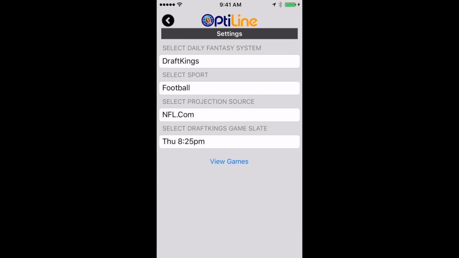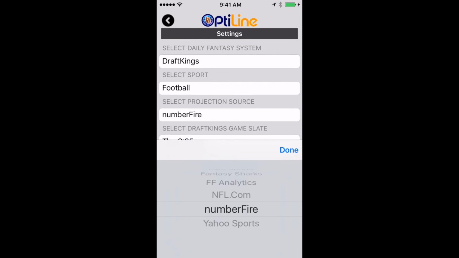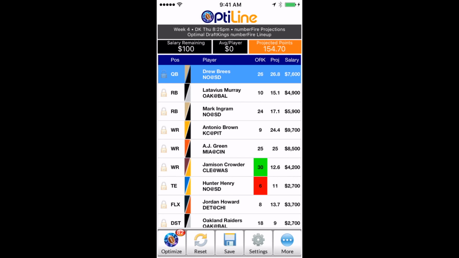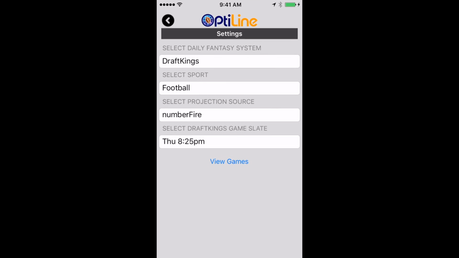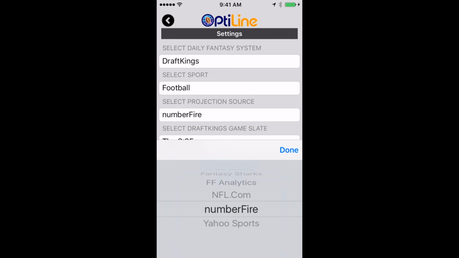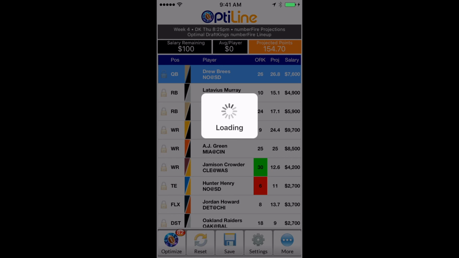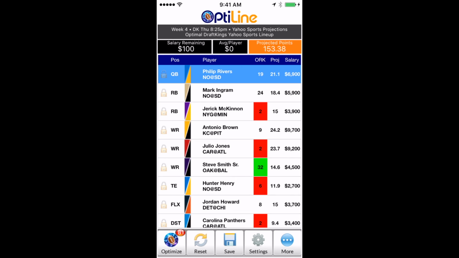And how about checking out the number for our optimized lineup? And there it is. Note the red badge at the top right of the Optimize button. This is your token balance. Each optimization uses one token. I currently have a token balance of 82. And if I switch the projection source to Yahoo Sports and re-optimize, I'm charged a token and my new token balance is 81.